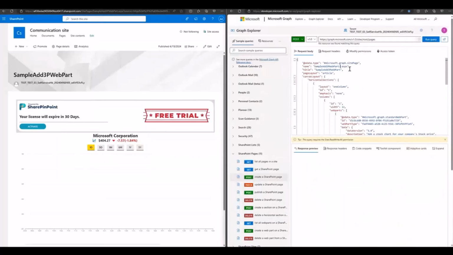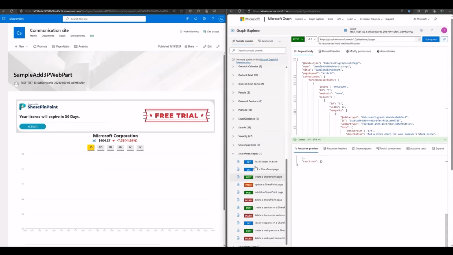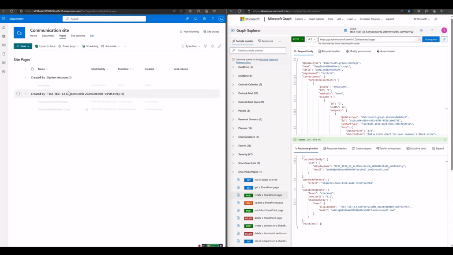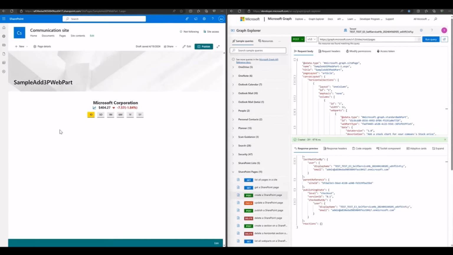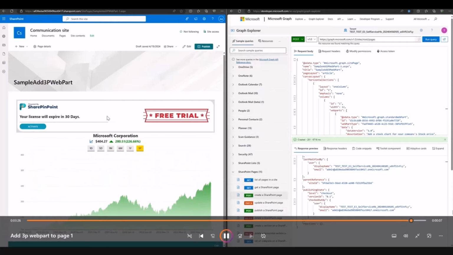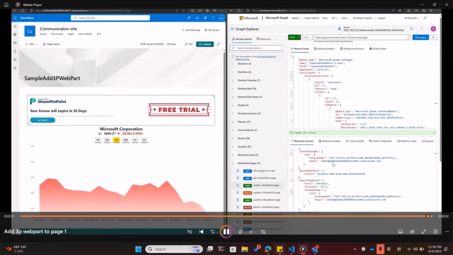Okay, everything is great. Finally, we just need to send the post request. It will return the 201, great. Then we come back to the SharePoint UX. We can see the page has been created, and we can open it. It contains the third-party web part. Yeah, basically that's how we support the first and third party web parts.